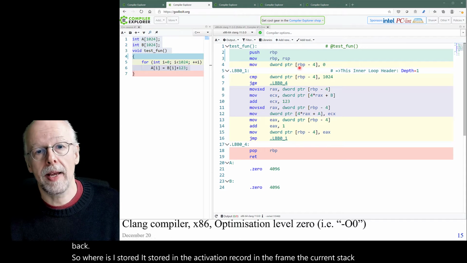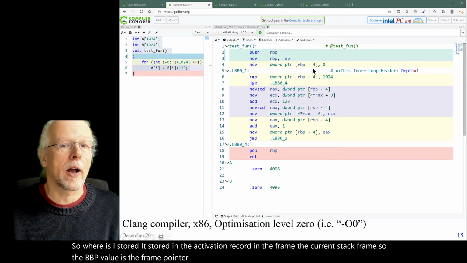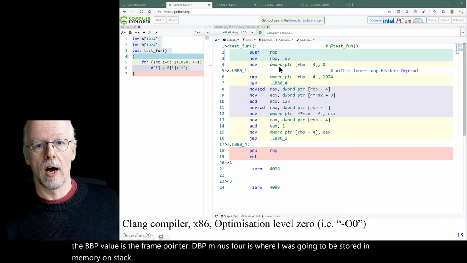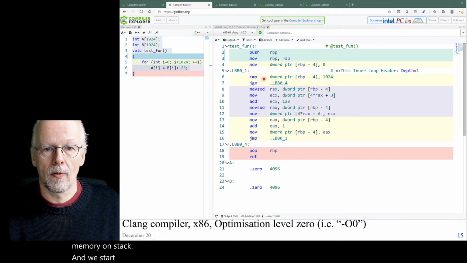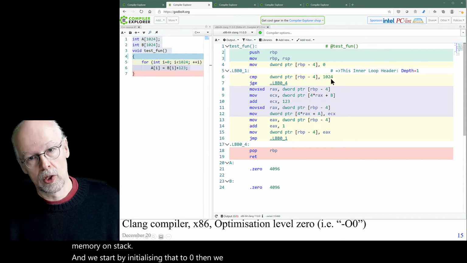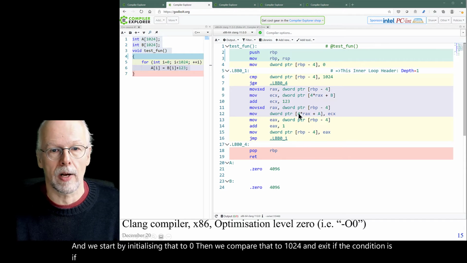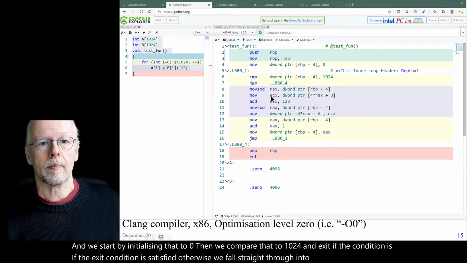So the RBP value is the frame pointer. RBP minus 4 is where I is going to be stored in memory on the stack. And we start by initializing that to 0. Then we compare that to 2024 and exit if the exit condition is satisfied. Otherwise, we fall straight through into the loop body.